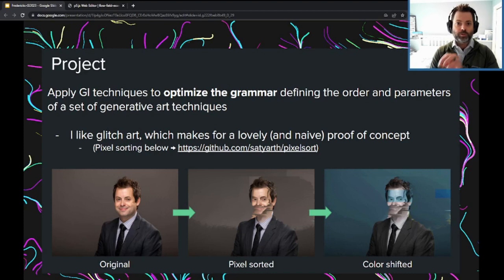Okay. So again, to bring us back, the goal here was to apply GI to optimize the grammar that we are generating to create a piece of art. This is going to tend towards glitch art because that's something that I am interested in and fascinated by. If you had a different perspective, then we would have to tailor the algorithms to your particular preference, right? So interestingly enough, glitch art also makes for a great proof of concept because if an image looks broken, then technically it's probably glitch art.